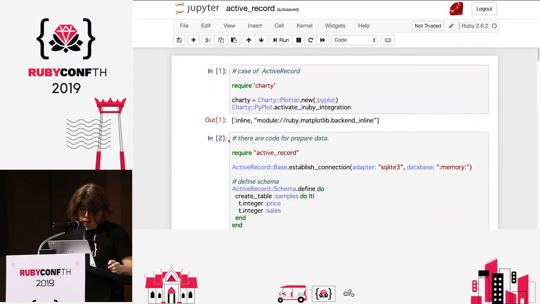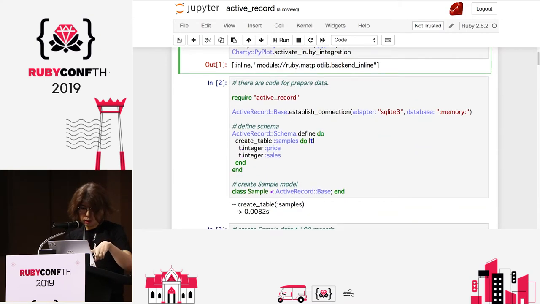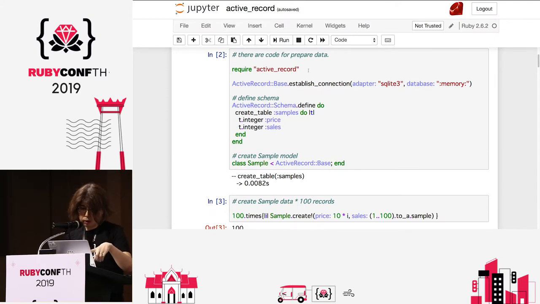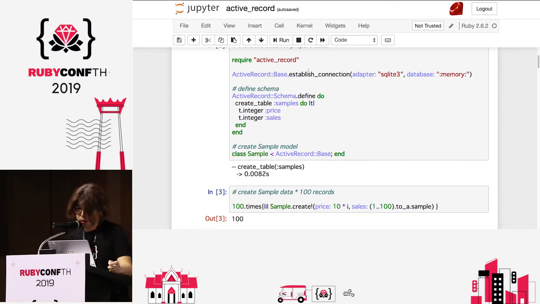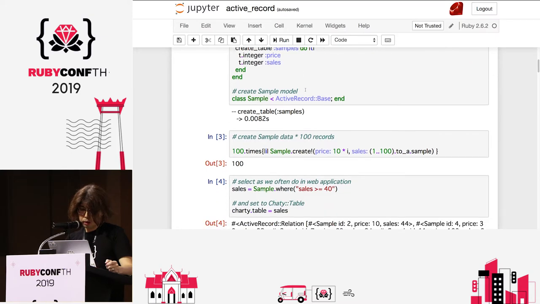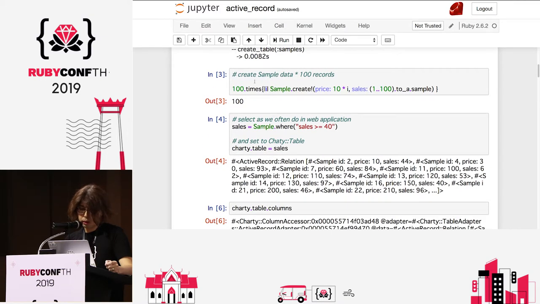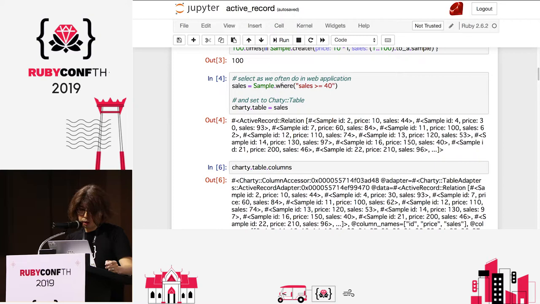This is Active Record. Require Charty and create an instance. Require Active Record. Active Record establishes a connection with SQLite in memory and defines a schema. So then create a sample model. So this is create sample data, 100 records, and select, as we often do in a web application.